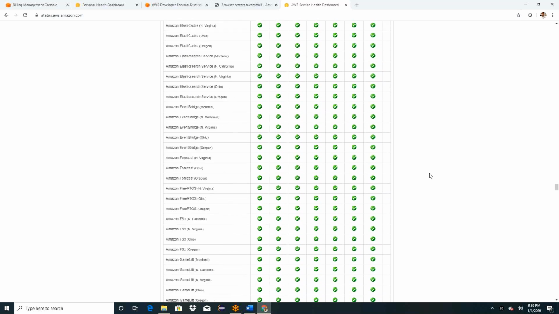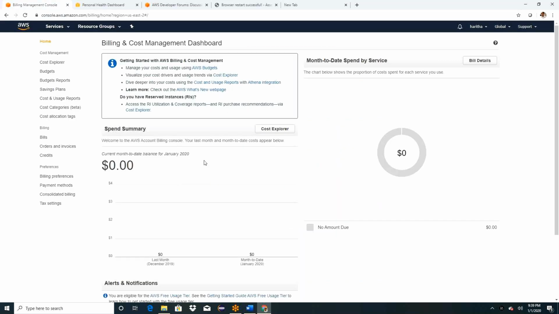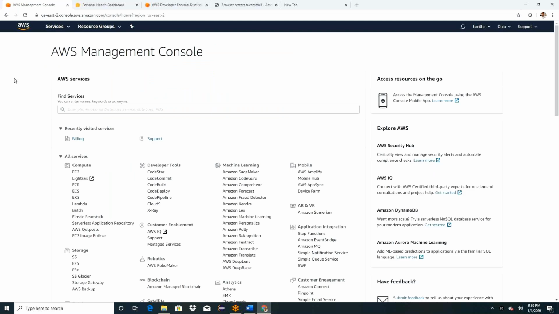Okay, now go back to console again. Click on your name. Let's see what else we have there. Billing, and in case you want to sign out, you can click on sign out, but we are not doing that. If you want to go back to home, on the left you have this AWS symbol, right? Click on that. It will take you to the home.